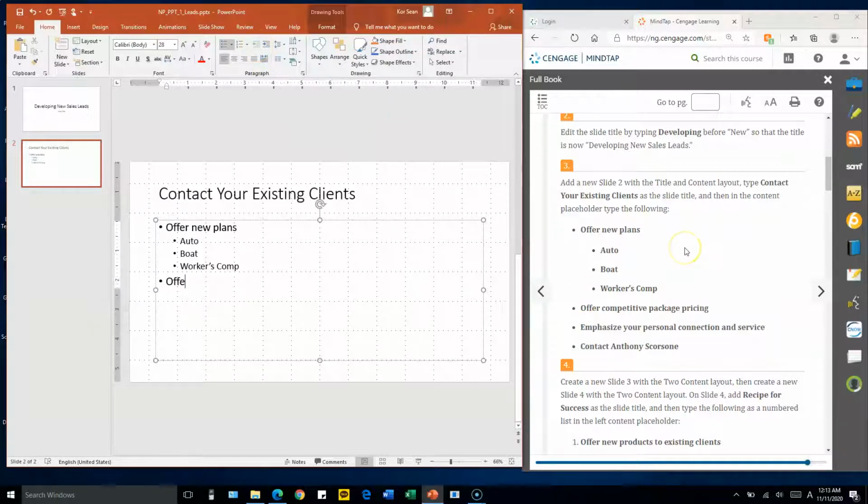And then type offer competitive package pricing. Emphasize your personal connection and service. So just type the words in the textbook. Okay, so that's slide 2.